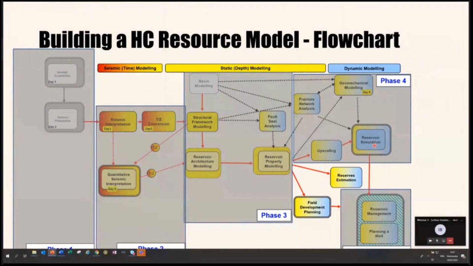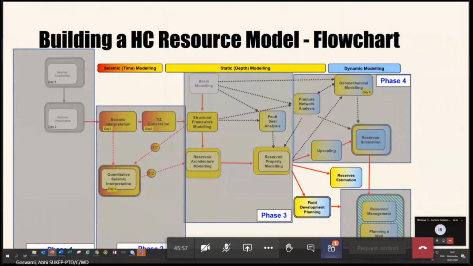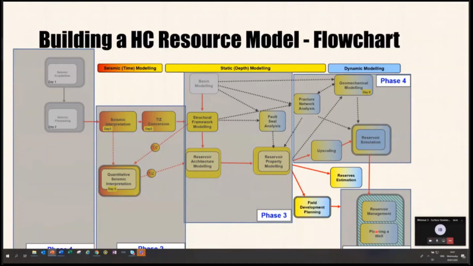Right. Finally, at the last stage, static and dynamic model information are both used to monitor reservoir performance, how we are doing, and also to identify new targets to drill. For the sake of today's talk, I will be focusing entirely on phase 2. Moving on.